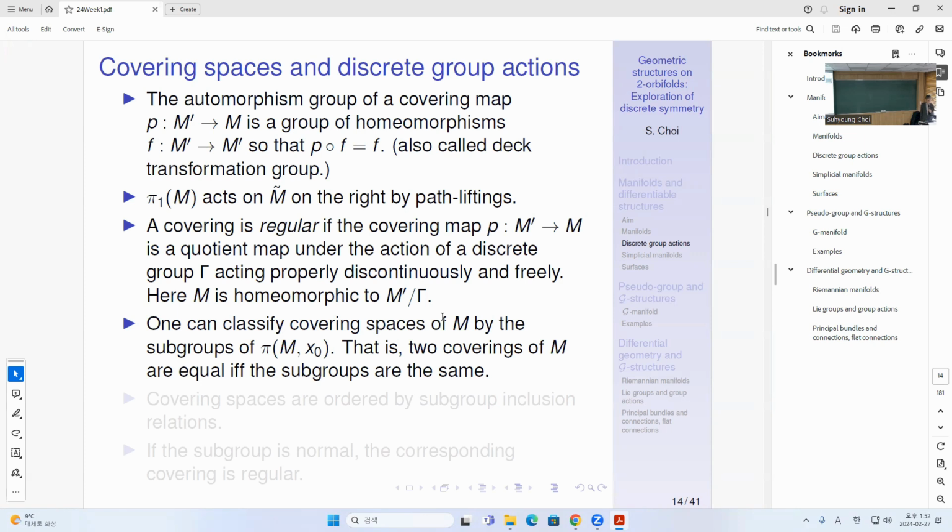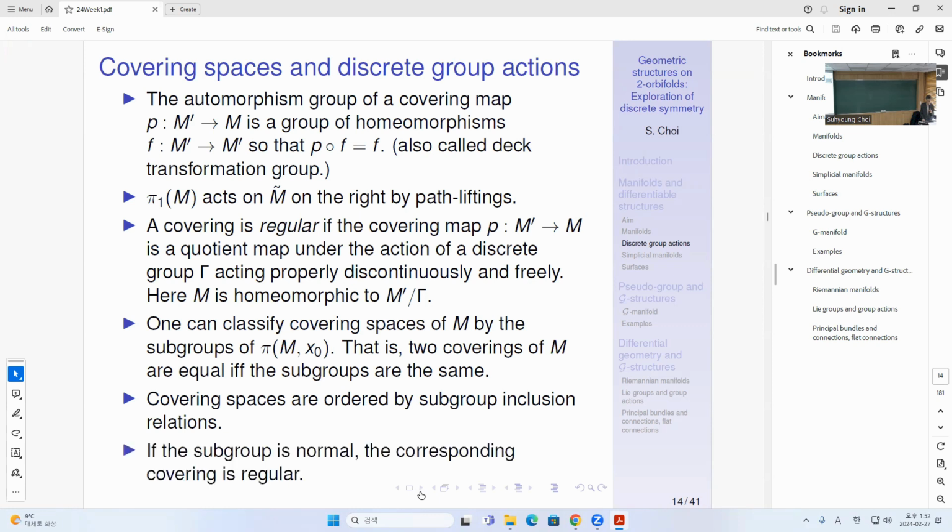But if you want to classify the covering spaces with the base point given on the cover, then it's just a set of subgroups. So the conjugacy only comes when you are doing base point changes. So the covering spaces can be ordered by subgroup inclusion relations if you do it like this. And if this subgroup is normal, then you can see that the corresponding cover is also regular. Yeah, so that's a review.